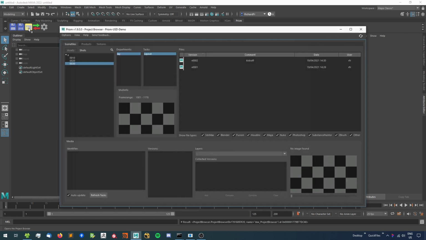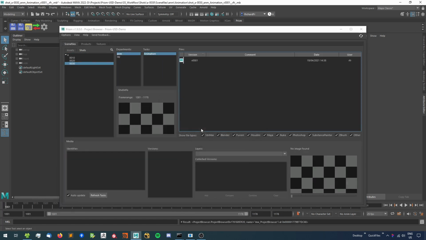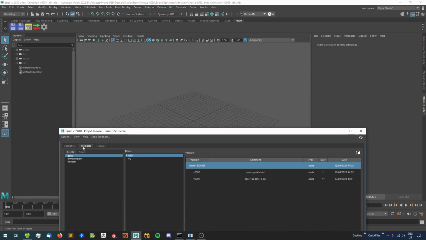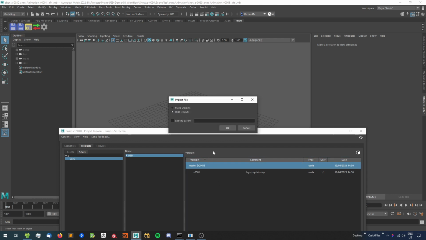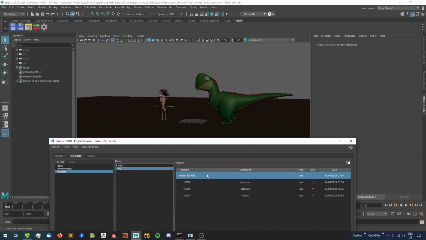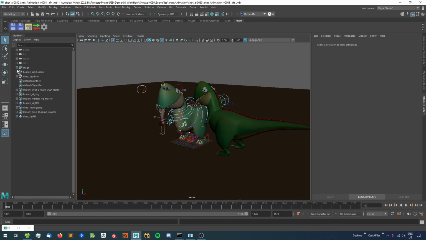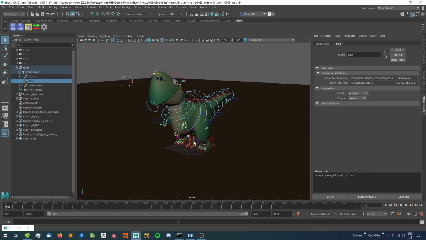Let's animate our characters. First we add an animation department to our shot, and then we can save our scene as a new version. Now we want to import our USD shot container, which contains the camera from layout and also the assets. To animate our characters, we also need to bring in our character rigs. First the human rig, and then the dinosaur rig. From the Maya outliner we can hide the layout characters because we don't need them for animation.